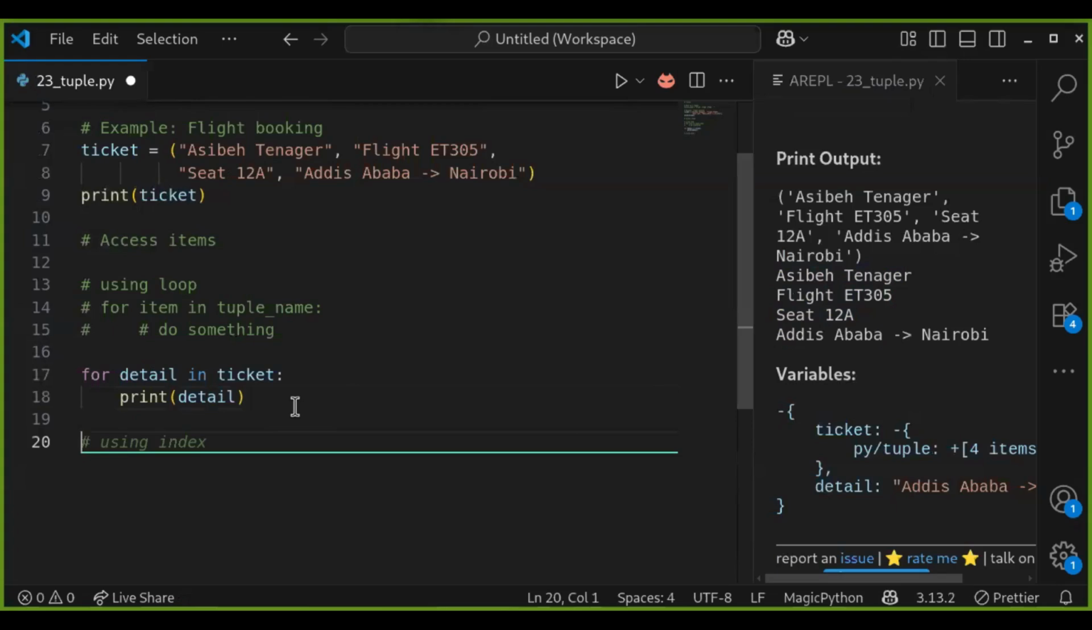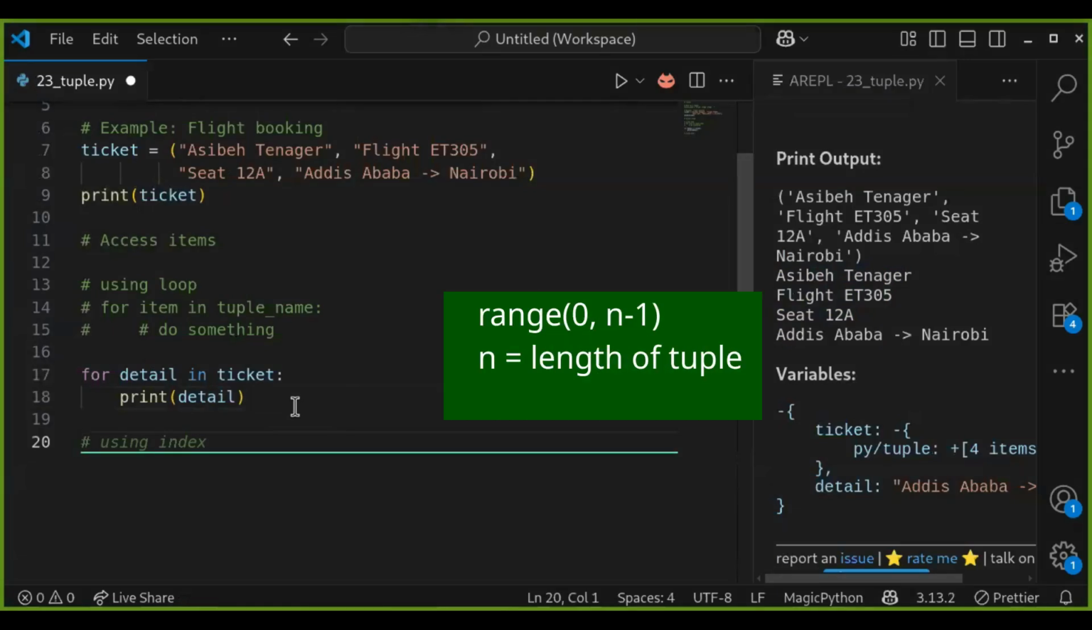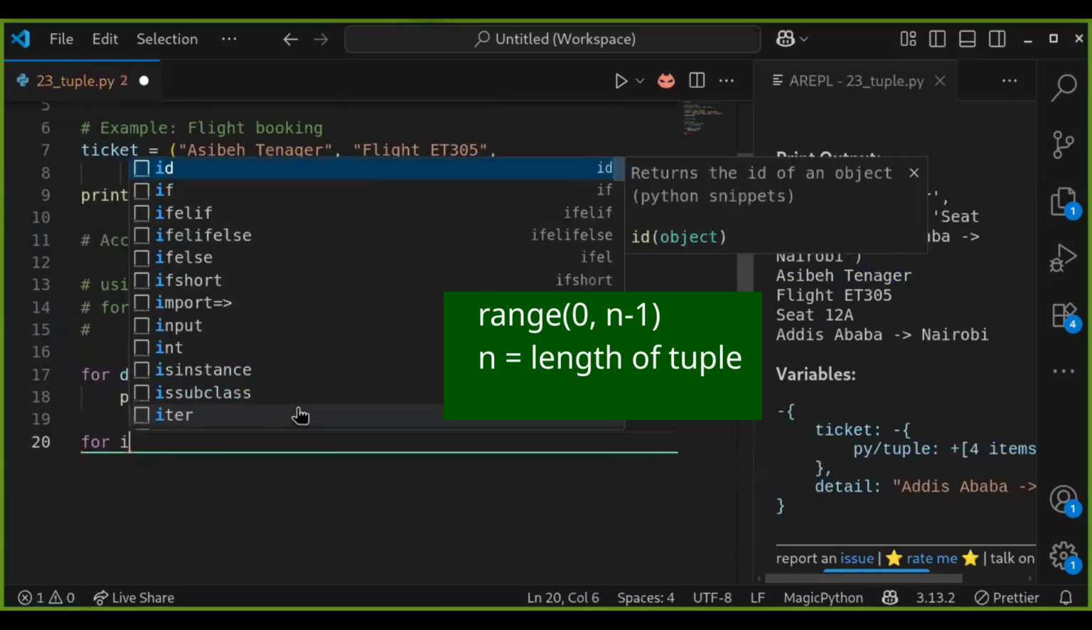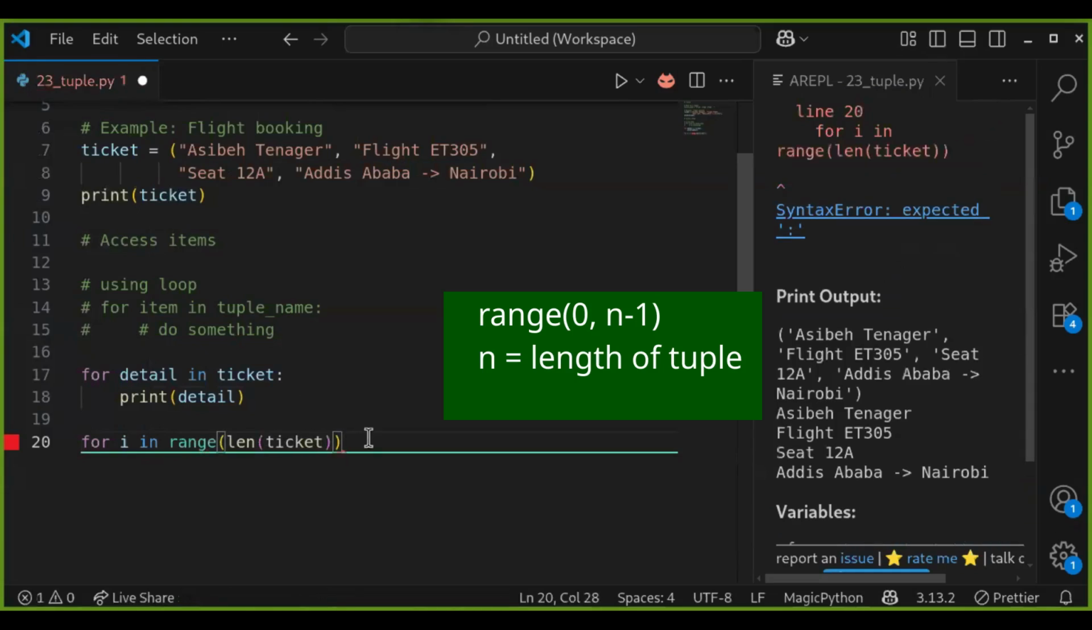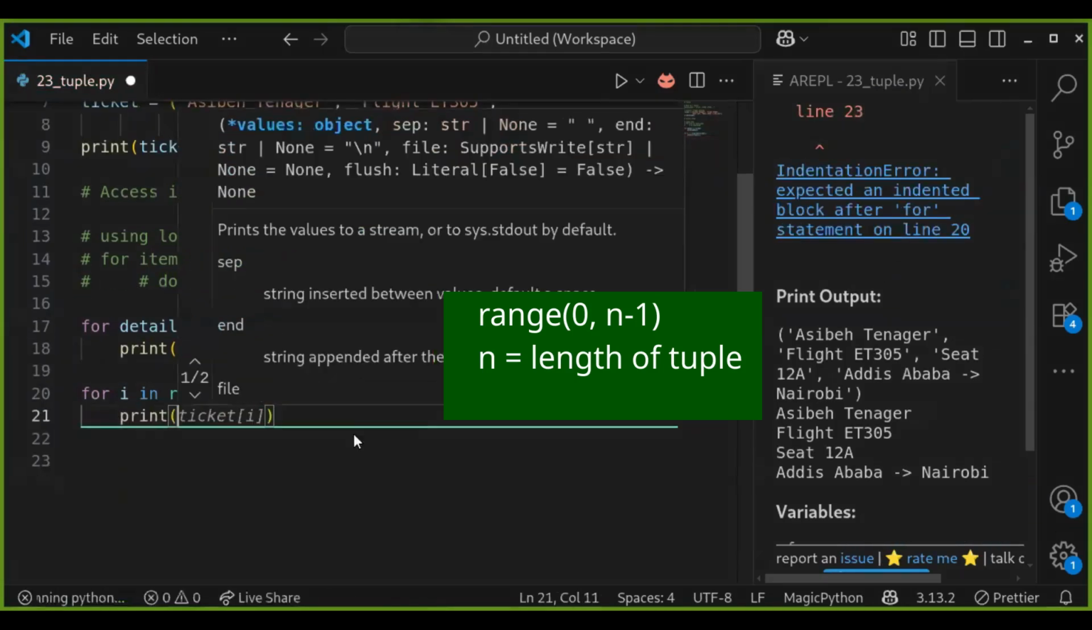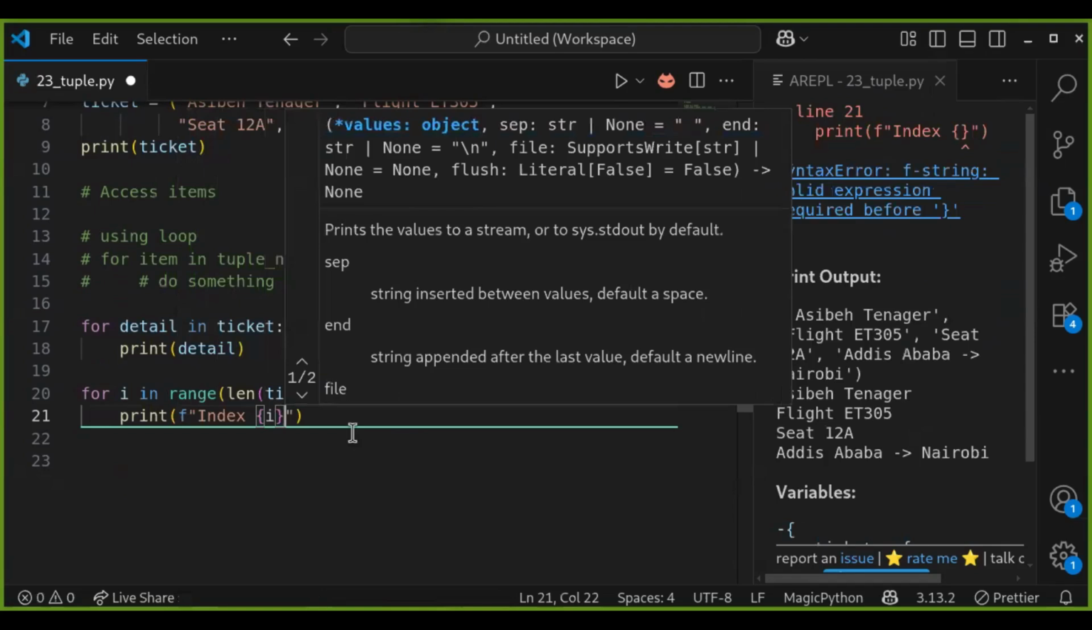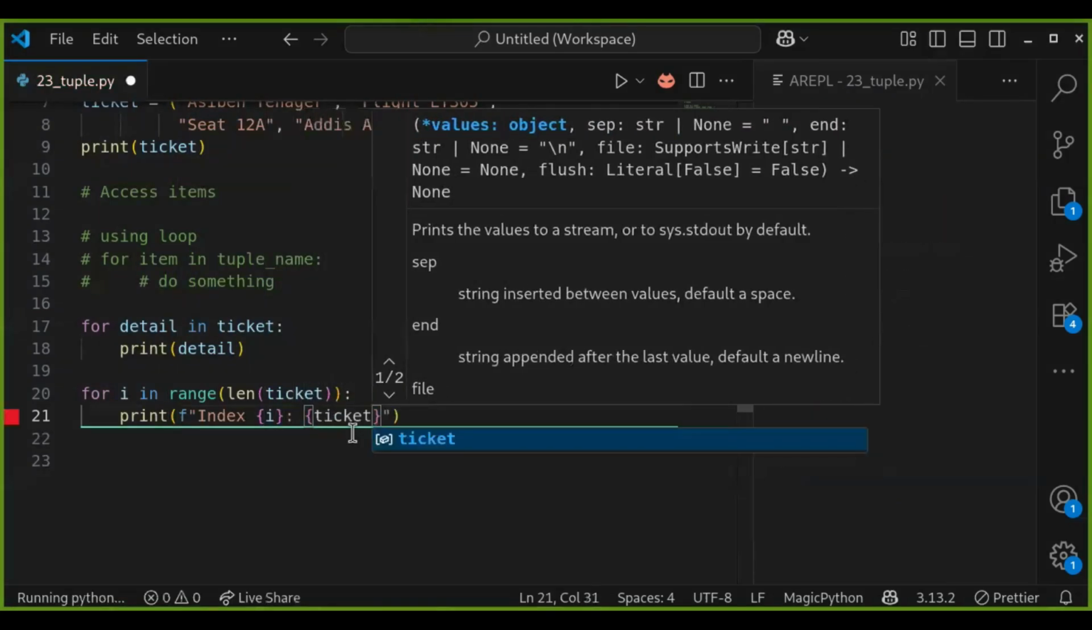Sometimes we need both the position of an item and its value. In Python, we can use the range function with a tuple to loop through indexes. Let's see this with our flight booking example. For i in range(len(ticket)): print index i, ticket[i].